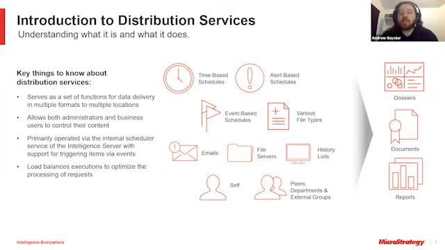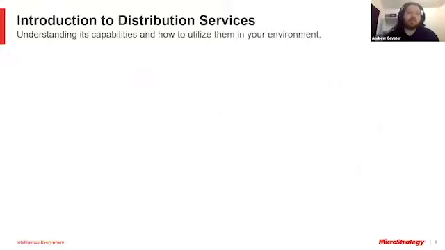As this does encompass a large section of different items within the MicroStrategy enterprise, it does have a lot of fine elements to it and configuration that can be required in order to meet various use cases for distribution services. Thinking about some of the more common use cases, distribution services encompasses such a wide range of functionality.